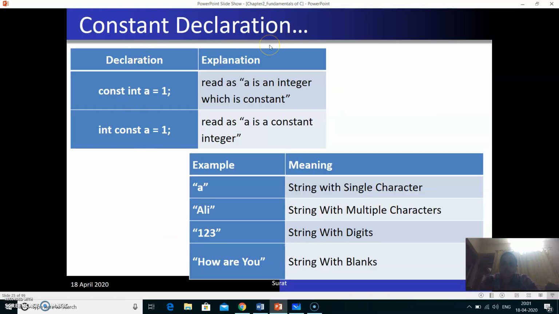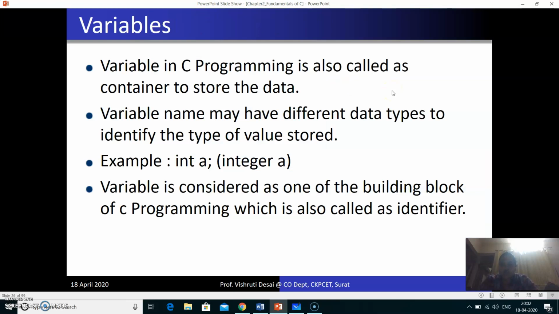When we declare a constant, how do we use it? You can write const int a = 1, which you read as: a is an integer which is a constant. But if I write int const a = 1, the meaning is: a is a constant integer. Similarly, a string is written in double quotes. Within double quotes, if you write a single letter, it is still considered a string. If you write a digit within double quotes, that digit is also considered a string. Next is the variable topic, which we will see in the next session.